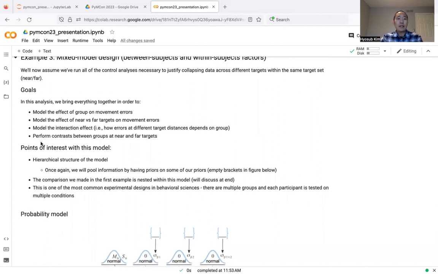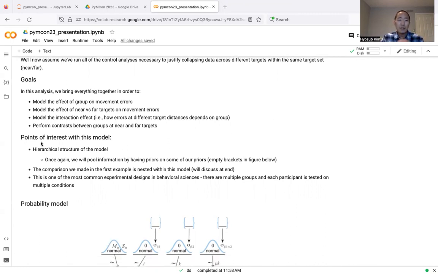The goals. In this analysis, we're going to bring everything that we've learned together in order to model the effect of group on movement errors, and model the effect of target set, near versus far targets, on movement errors. We're going to model an interaction effect, asking the question of how the errors at different target distances depend on the group, because one may think a priori that the reach distance should affect the patient population maybe more so than the age-matched controls. That's a reasonable prediction. And so we want to test for that.